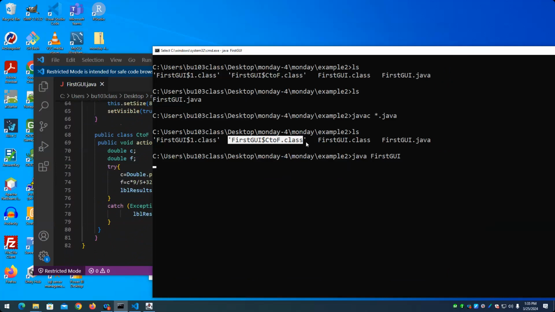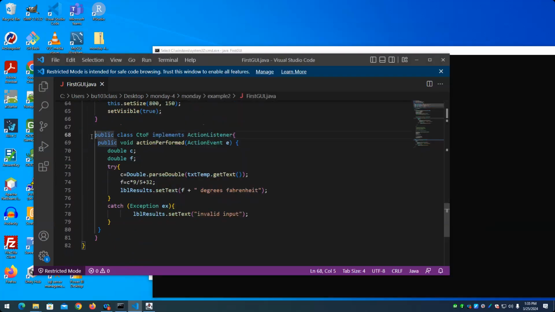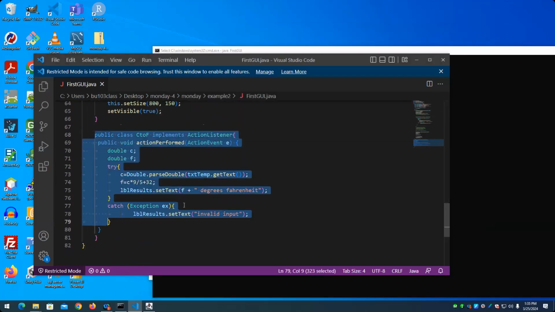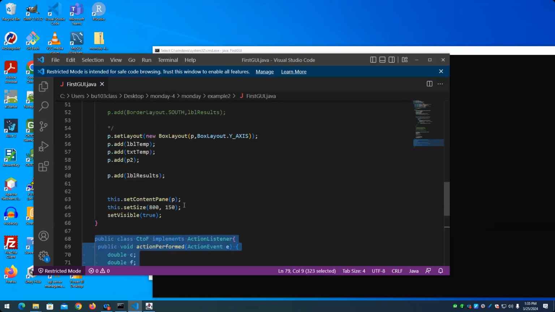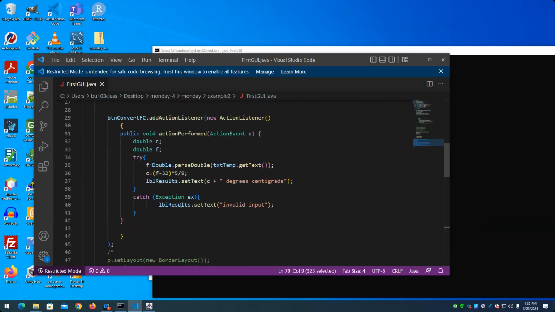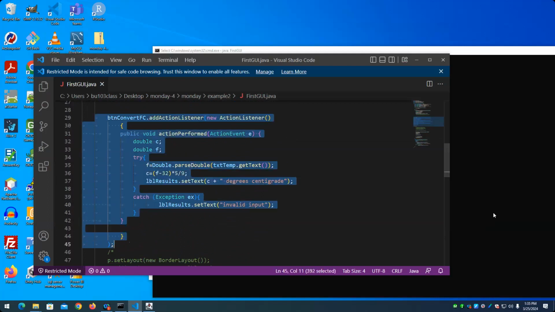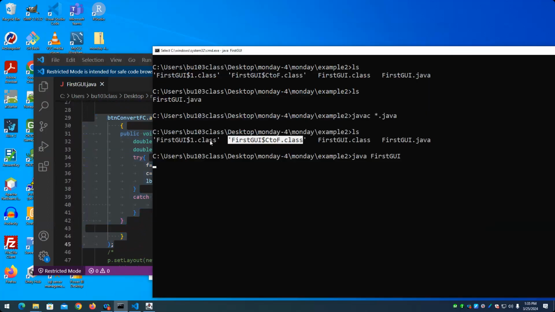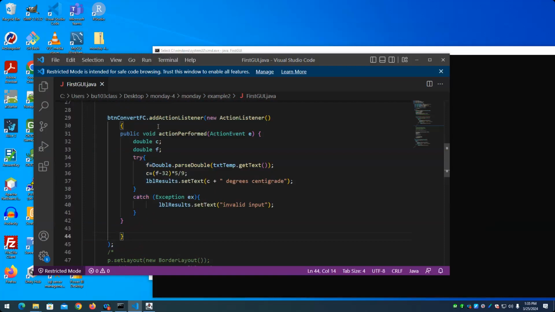Now, since no one else can use that class, that's an inner class, and we're writing it specifically for this window, we don't even have to define a new class. We can define what's called an anonymous class, and that's what we have here. And that's what this is, first GUI $1 class. That is the class information for this.